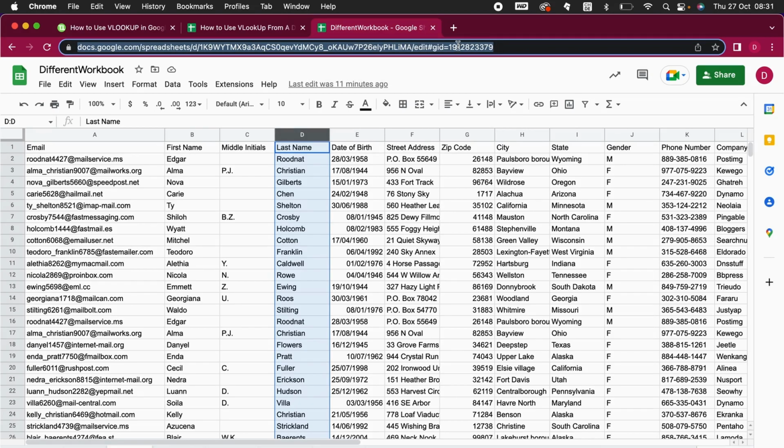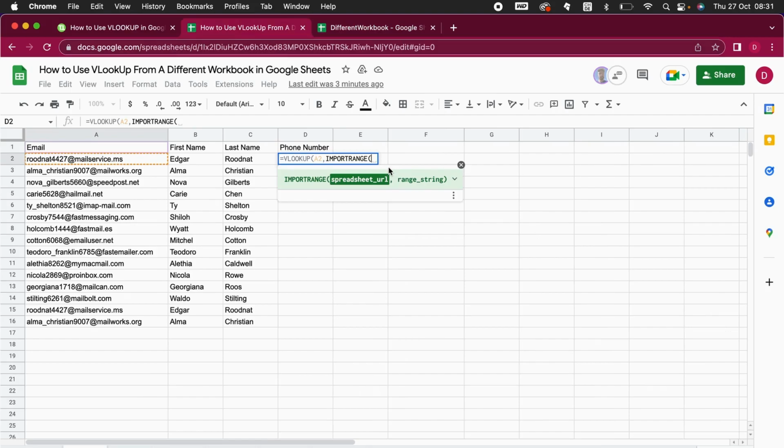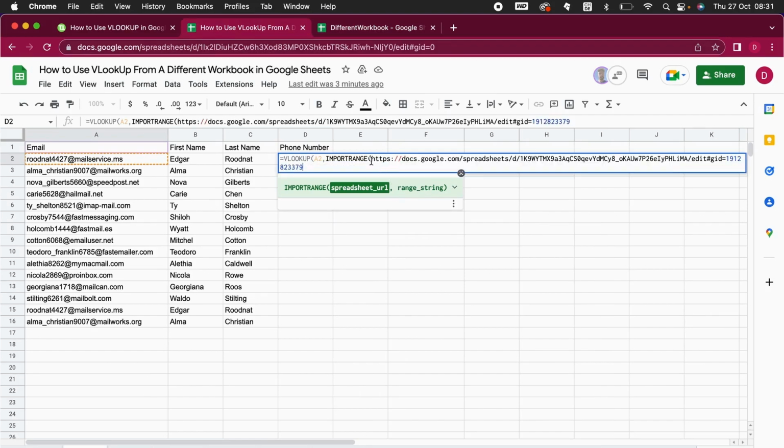We can just mark it, and then we hit Command C on the keyboard, or Control C on a PC computer, because I'm on a Mac. Command C, and now we need to paste it into the formula. So we go a step back and we paste it here now. What is important is that you are also using quotation marks at the beginning and the end, because there's a lot of special characters in the URL for it to work. And then we set the comma, and now it's asking me for the range string.